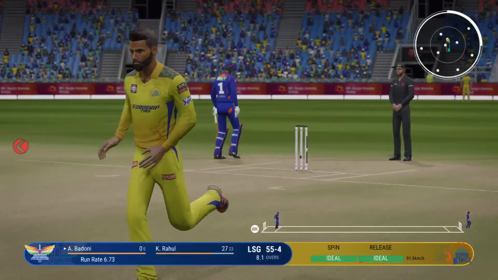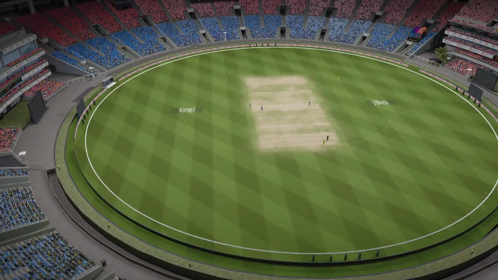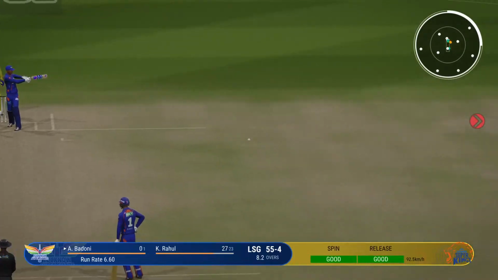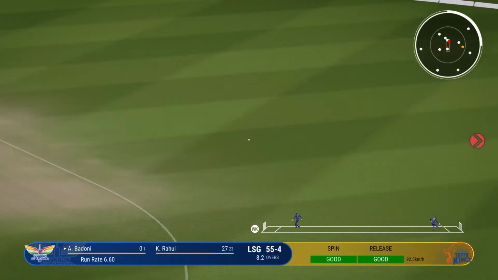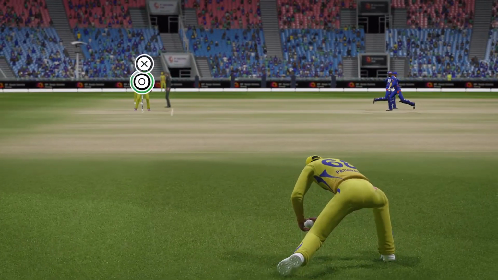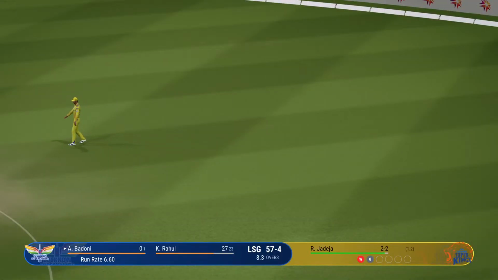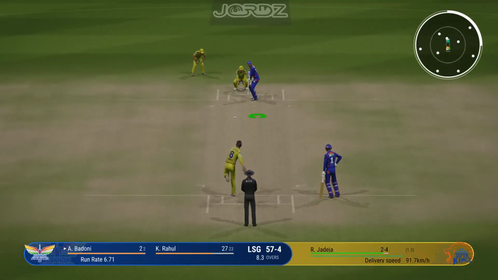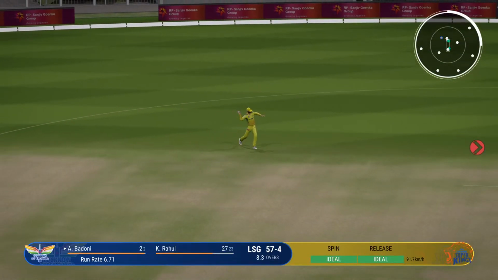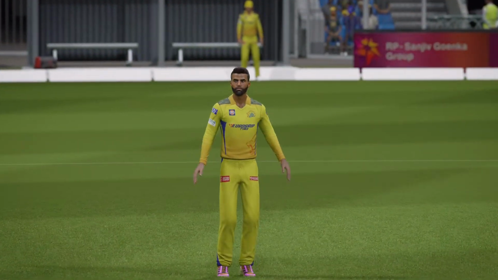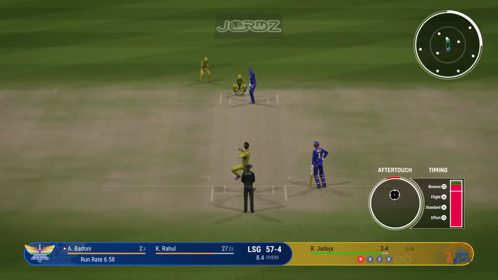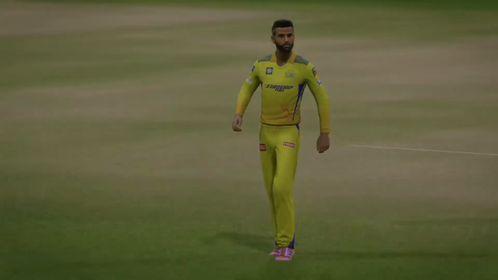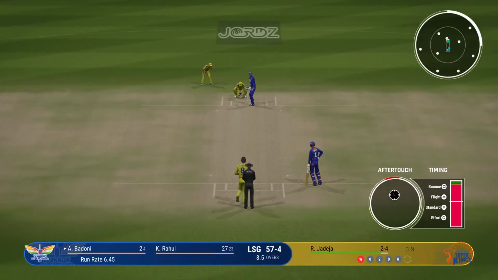Straight drive, mid off will cut that one off. Straight to Jaddu. KL Rahul is just at the non-striker's end. I think they will run for 2. It was a sloppy field. Ticking the scoreboard over really nicely at the moment. Nice shot, straight to gully. No run. No run. 2 dot balls.